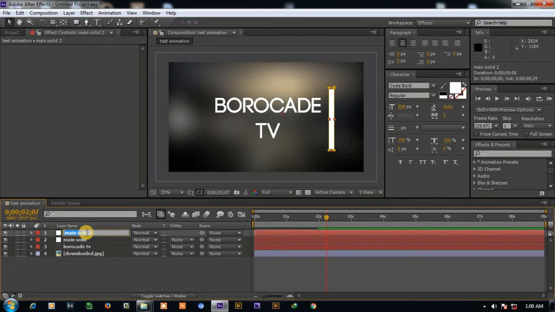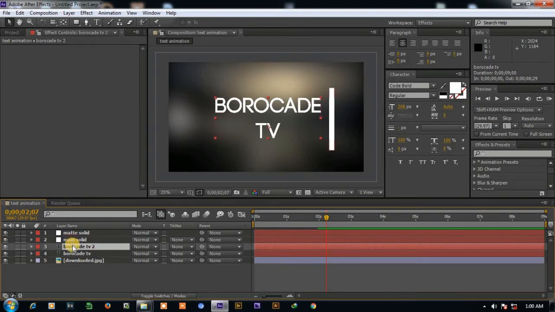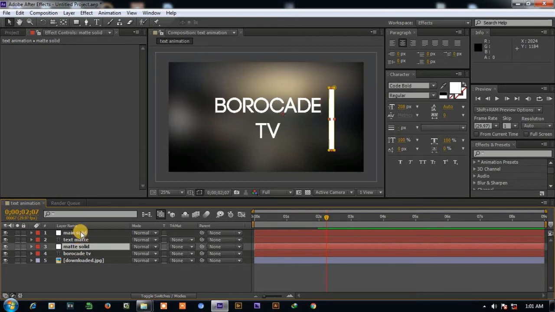Now you can change the name of solid to main solid and duplicate it. And name it as matte solid. And similarly, duplicate the text and name it as text matte. Now both our solid layers must lie between the two text layers.